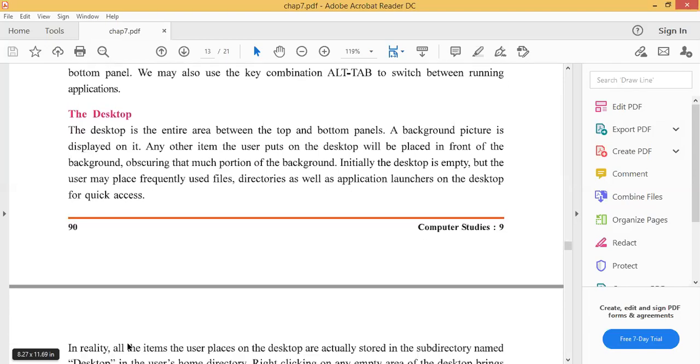The desktop. What is desktop? You are familiar with this word. You know very well. From the 6th standard, you learned about the desktop. The desktop is the entire area between the top and bottom panels. In Windows, what do we say? The blank area of the screen is called desktop. But in Ubuntu Linux, we say the desktop is the entire area between the top and bottom panels, because we learned about the top and bottom panels, and the area between these two panels is called desktop.